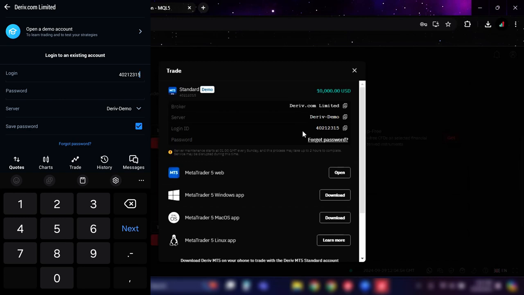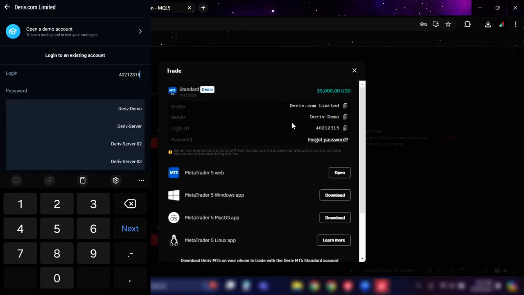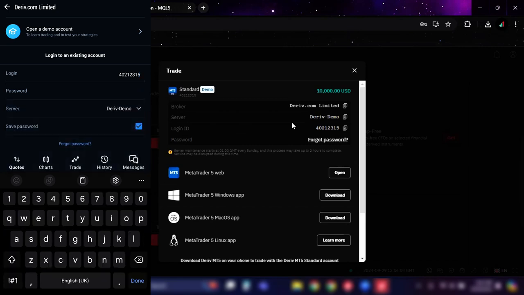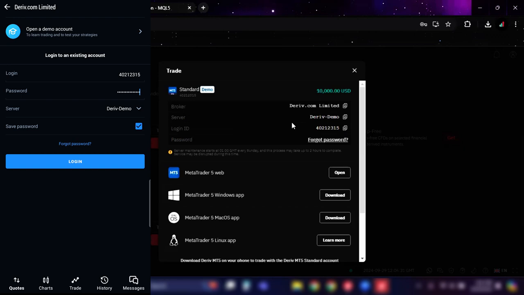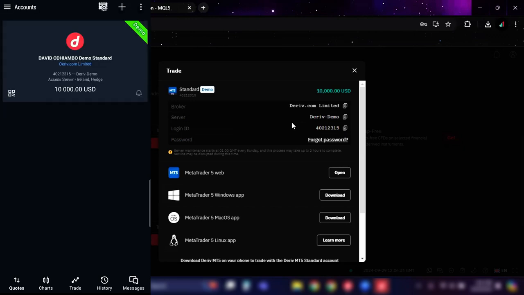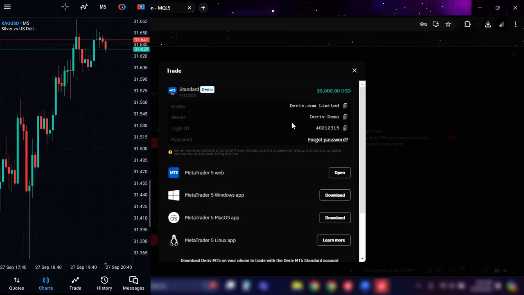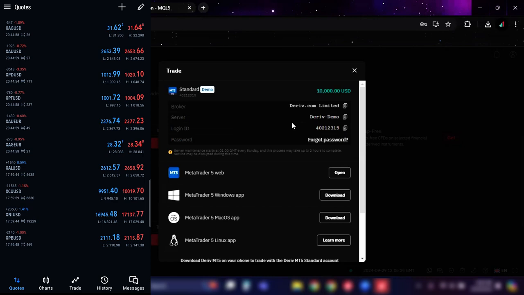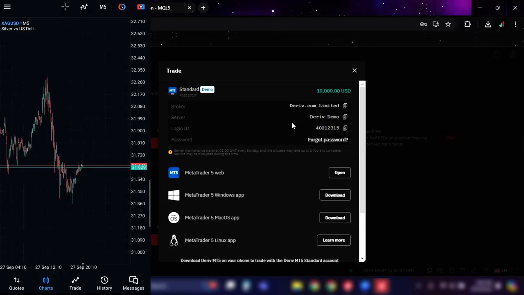402.12315. Then the server, make sure you put the correct details. The server is DERIV demo, it's correct. You can see we have a lot of servers here. So I choose DERIV demo, then the password, okay? So after putting my password, now I click on log in. Boom, you can see now the DERIV account is connected successfully, right? So now we can trade. We can now start trading, all right? So I'll show you how to do the settings later while showing you how to trade, all right?